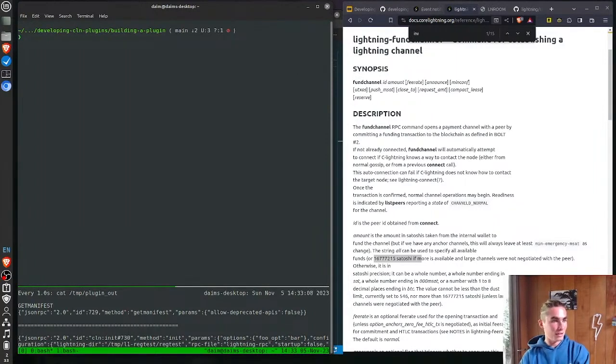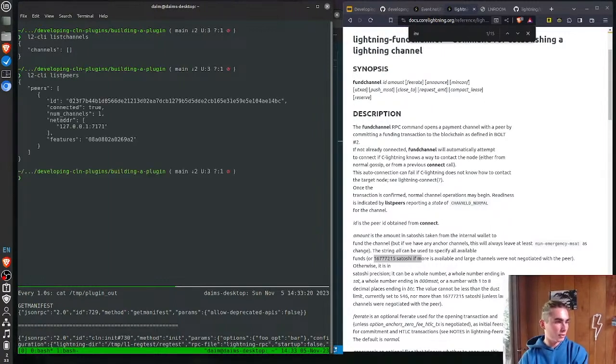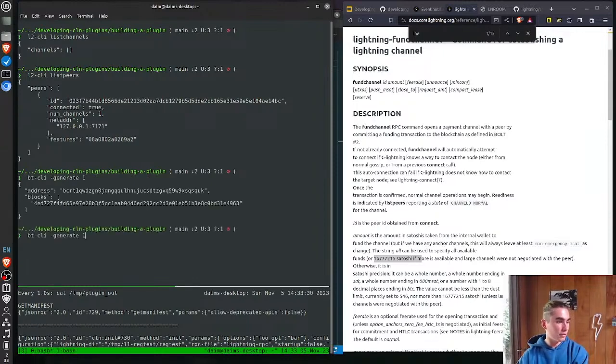And now we need to check this out. We have no channels, even though we just sent that. I think if we do listpeers, well, okay, let's generate one block. See what happens.